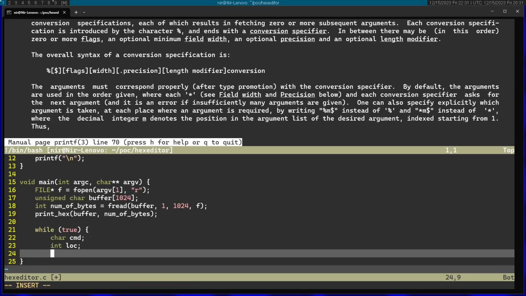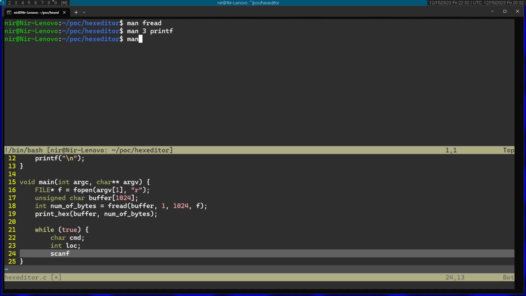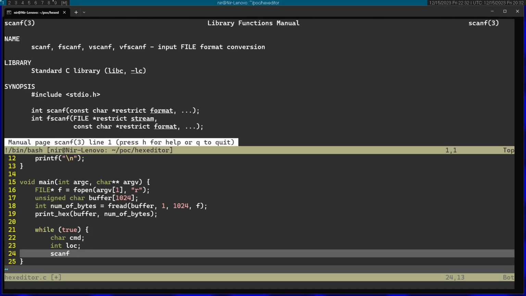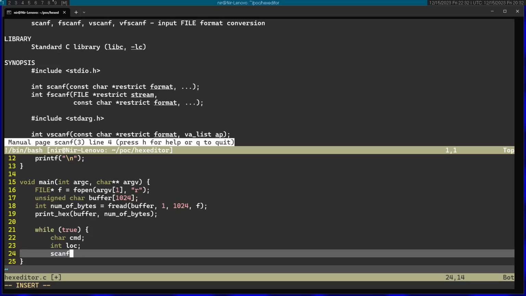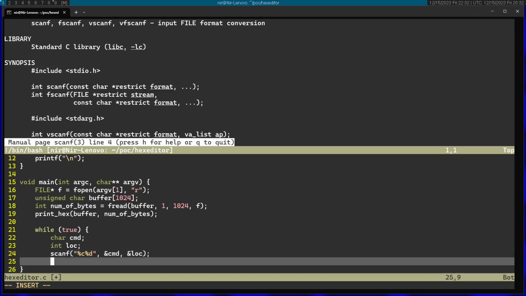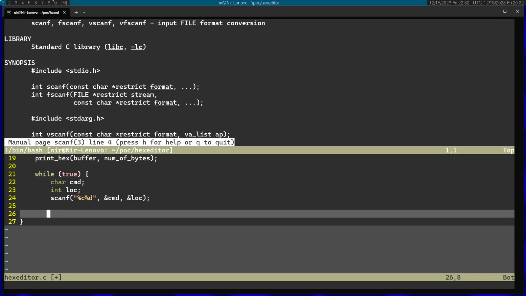Now I'm going to use the scanf function. So let's open the documentation. First argument is going to be the format. So the format is going to get a character and then a number. And I'm going to pass the variables right over here. Let's go ahead and move the code to the left side.